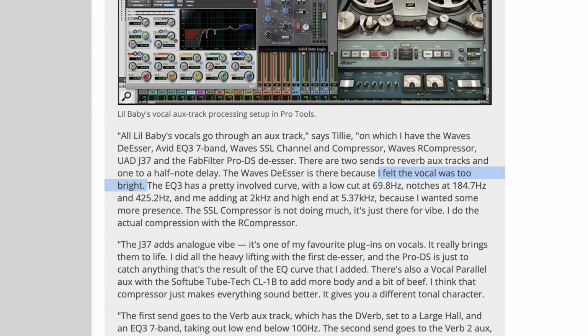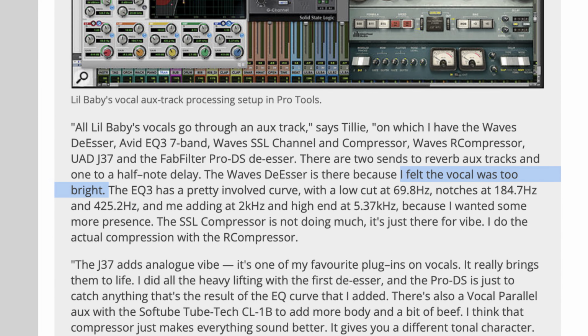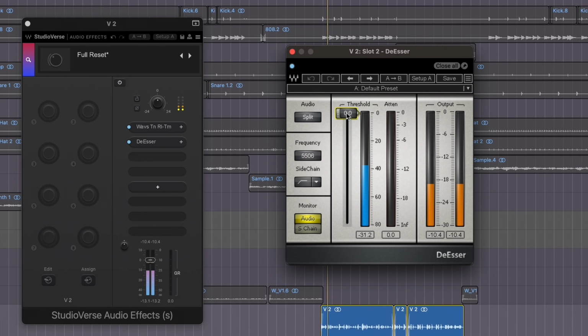Tilly detailed that originally Lil Baby's takes were a little too bright. This is very common in hip-hop since most major artists use mics like the Sony C800G or the Neumann U87, which boost the high end. To treat this, Tilly used the Waves de-esser right at the beginning of the vocal chain.